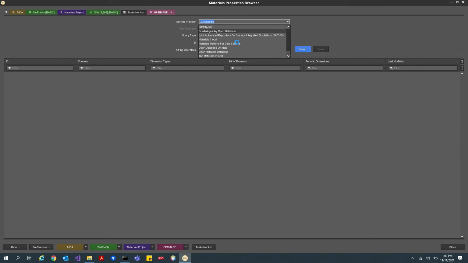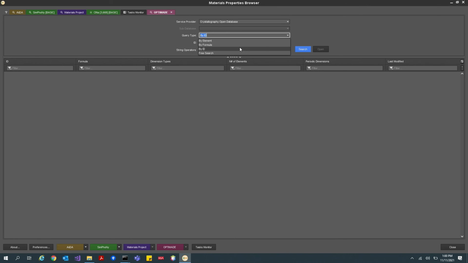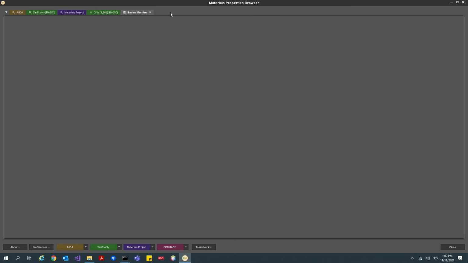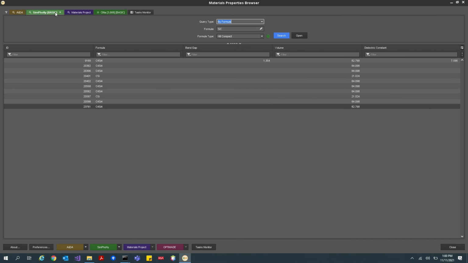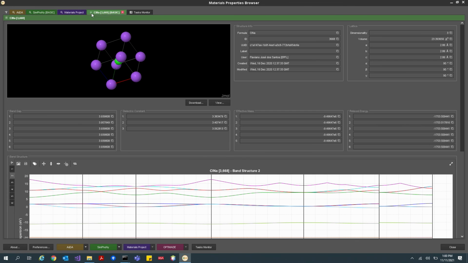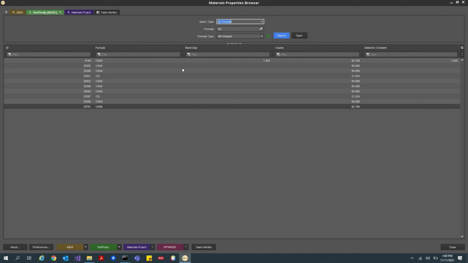And here you have many more filters that you can use to find your element by formula, by ID, and you can select only the one you are interested in. You can inspect them, select, download the CIF file, and import it. I will close some windows.